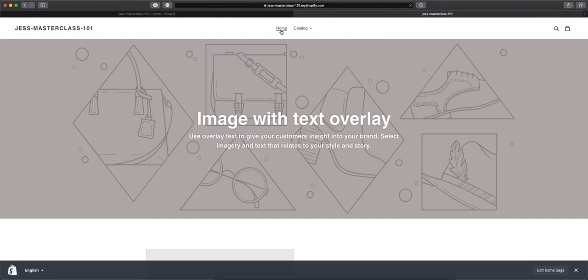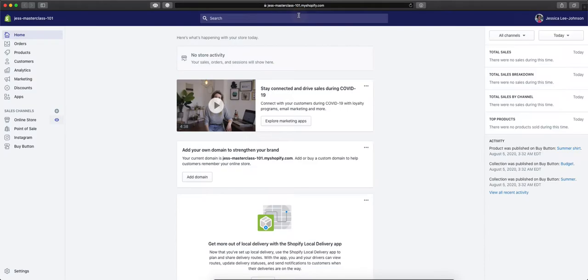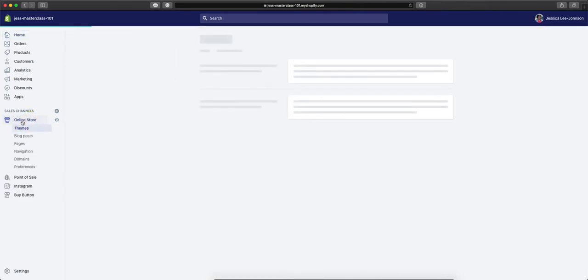It is the bar up top that, if you haven't added any new pages, will have Home and Catalog. And these are default with Shopify, so each theme will have them. But this is the store navigation, and we want to make sure that it is set for what we want our customers to do. So in order to add to our navigation, we need to go to the Online Store under Sales Channels and click Navigation.